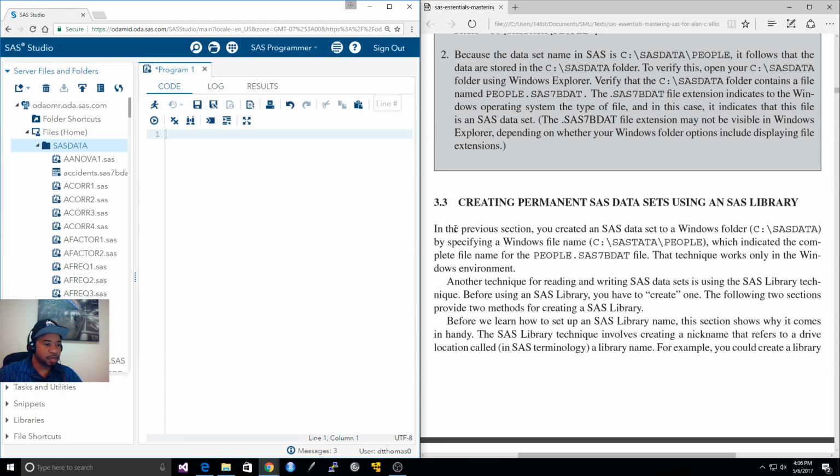So it says in the previous section, you created a SAS data set in a Windows folder by specifying a Windows file name, which indicated the complete file name for the people.sas7bdat file. That technique works only in the Windows environment. Another technique for reading and writing SAS data sets is using the SAS library technique. Before using the SAS library, you have to create one.